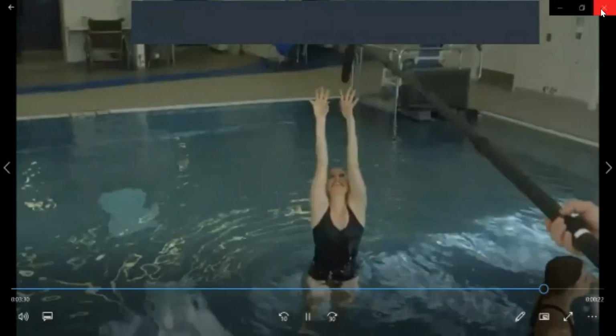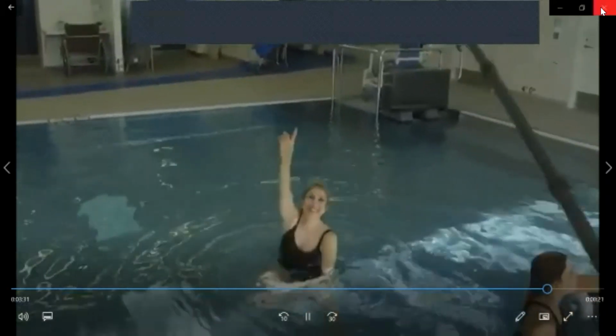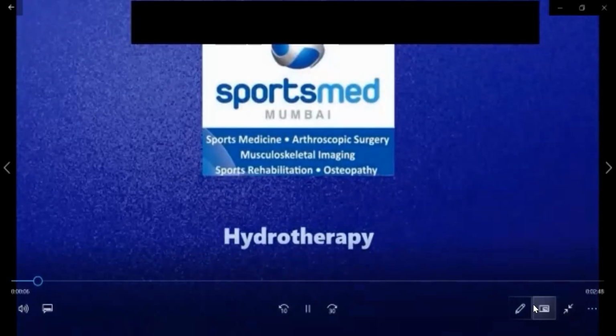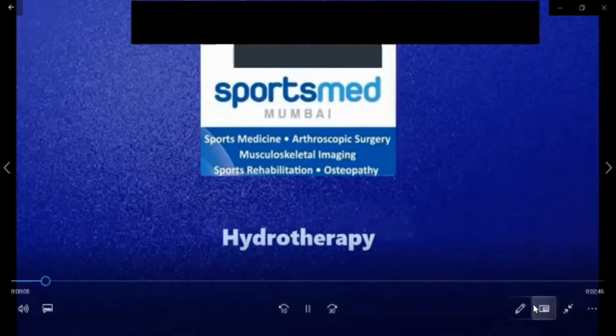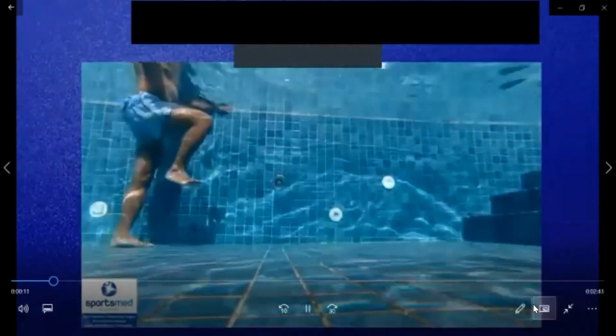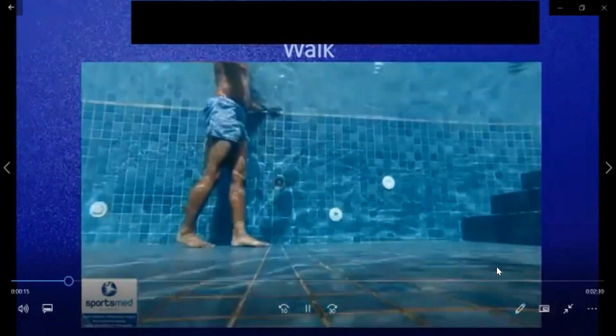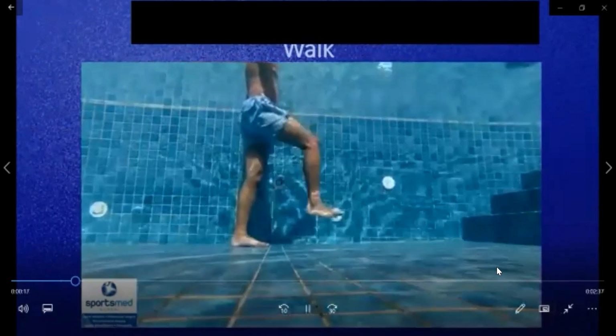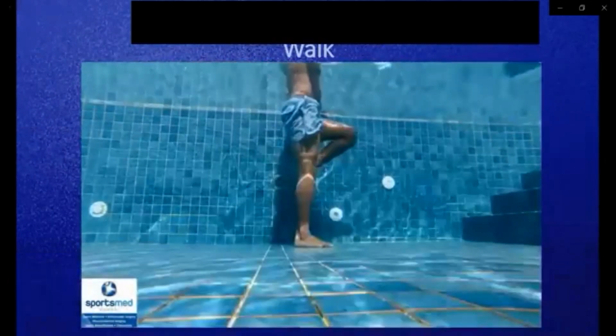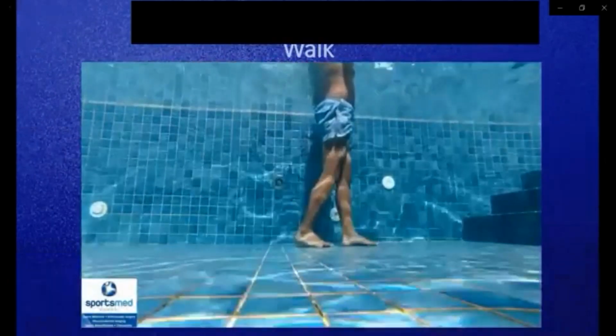So let me show you one more video so that you will get a little more idea about hydrotherapy. So this is called water walking. This you can do with feet touching the floor or feet without touching the floor.